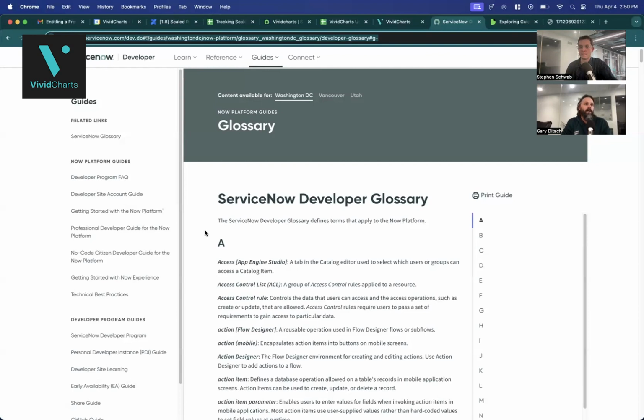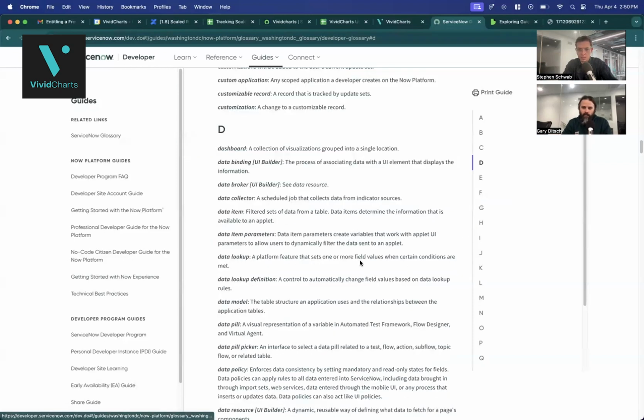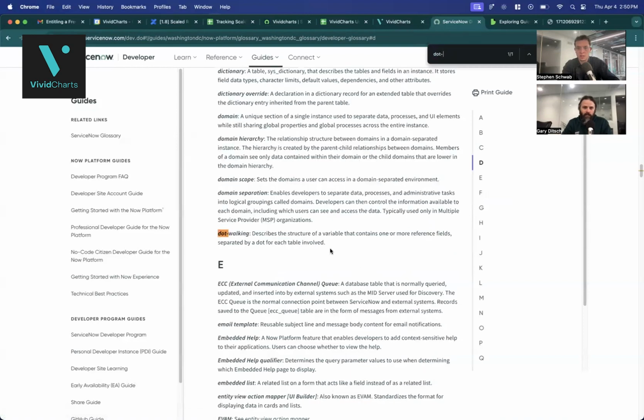Same. However, it's used every day. It's such a part of the culture. So let's go see what it says here. Funnily enough, there's not a search interface on this for the glossary, but you can go to D, or we'll just use dot walking. Describes the structure of a variable that contains one or more reference fields separated by a dot for each table involved. Gives an idea.